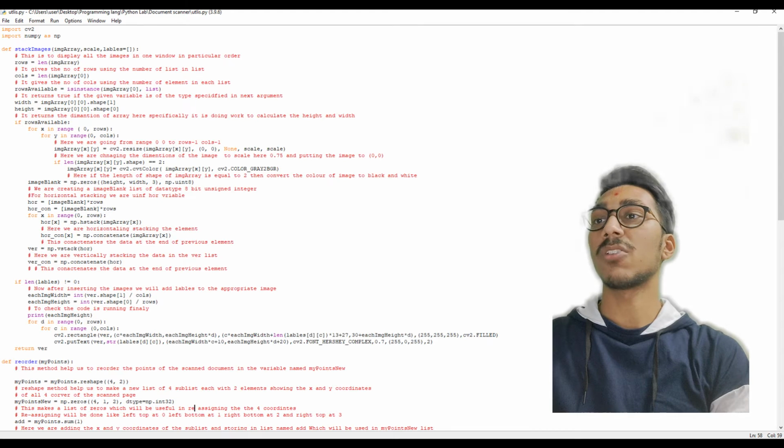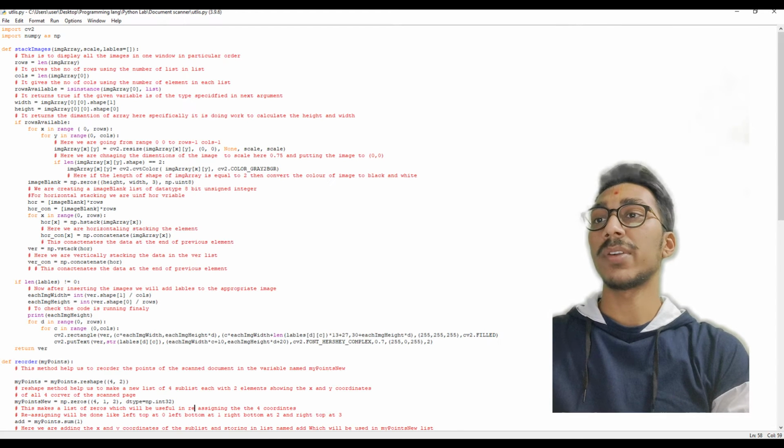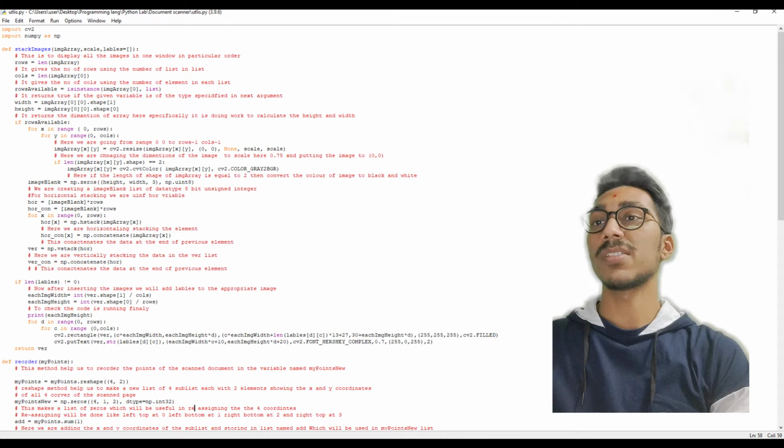If length of image array xy dot shape is equal to 2, image array xy is equal to cv2 dot convert color image array xy comma cv2 color gray to bgr. Here, if the length of the shape is equal to 2, then they convert the color of the image to black and white. Image blank is equal to np.zeros height width 3 comma np.uint8. Here we are creating an image blank list of data type 8-bit unsigned integer, which is from 0 to 255.